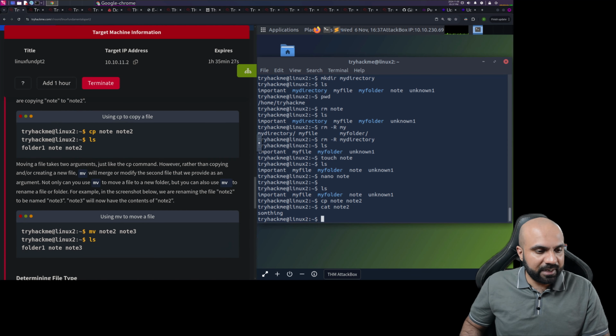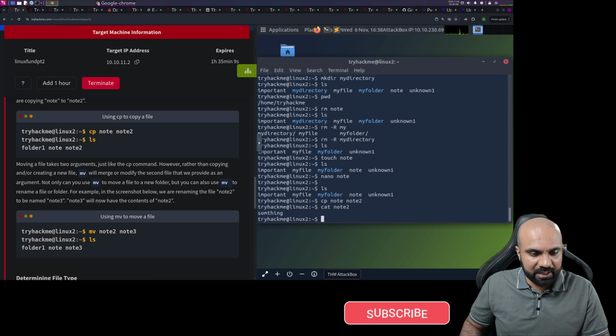All right, moving a file takes two arguments, just like the cp command. However, rather than copying or creating a new file, mv will merge or modify the second file that we provide as an argument. Not only can you use mv to move a file to a new folder, but you can also use mv to rename a file or folder. For example, in the screenshot below, we are renaming the file node2 to node3, and node3 will now have the contents of node2.